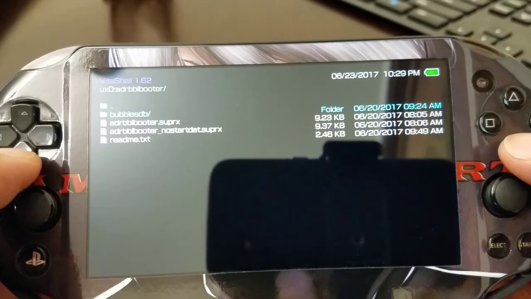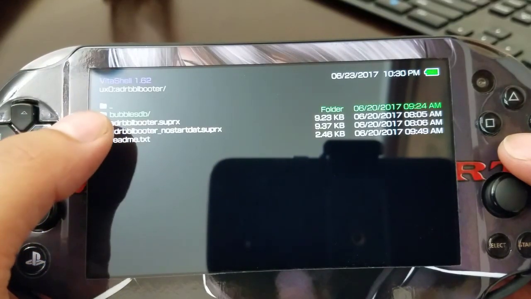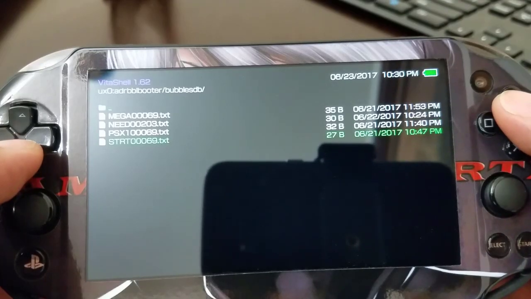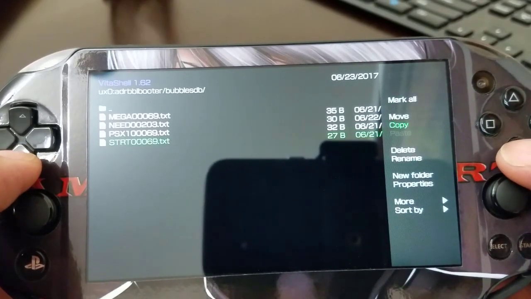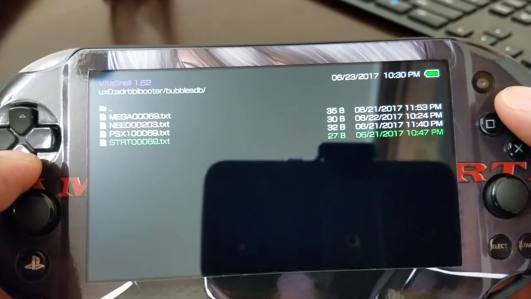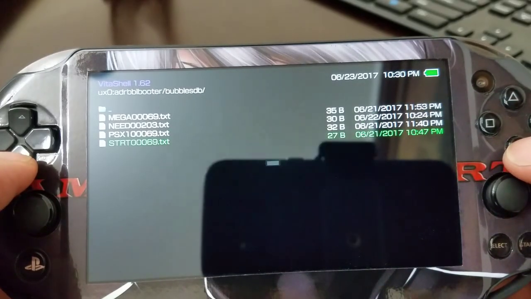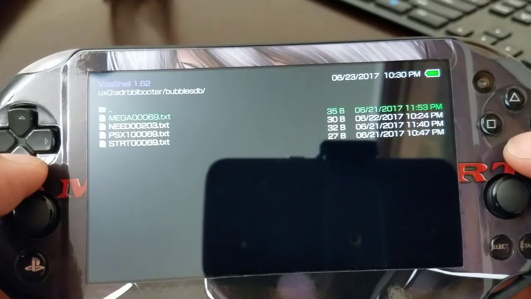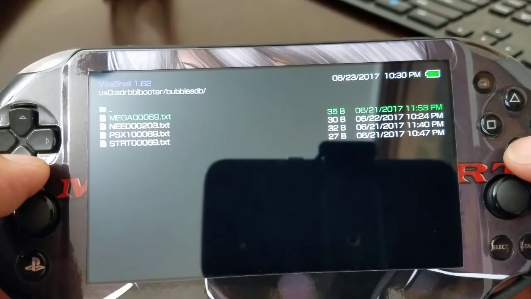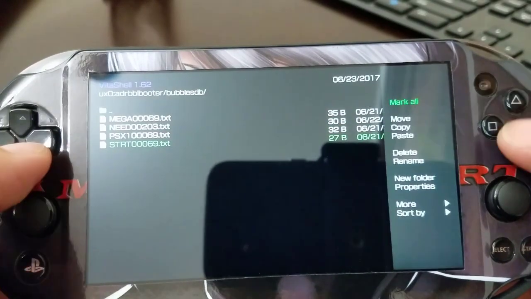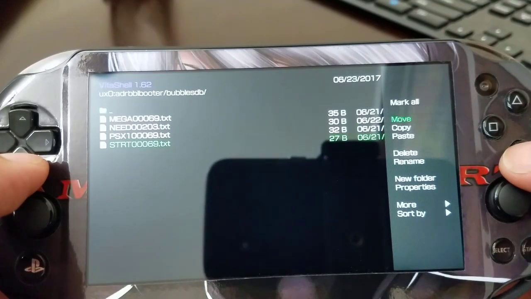So now we're going to go to the AdrBubbleBooter folder and the Bubble database. I tried to copy one of those text files, but it gave me an error, so it doesn't allow us to copy just yet, but we can go ahead and rename one of them just to show you in this example. So I'm going to go ahead and rename. So if you have other text files and just want to put them in there, like just put 1, 2, 3 or 4, and then you can rename them, that would be pretty cool. You can do everything through the PlayStation Vita.